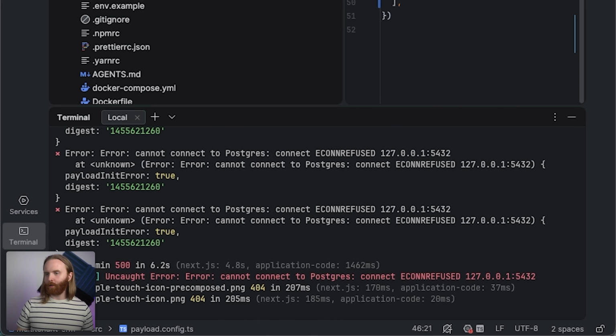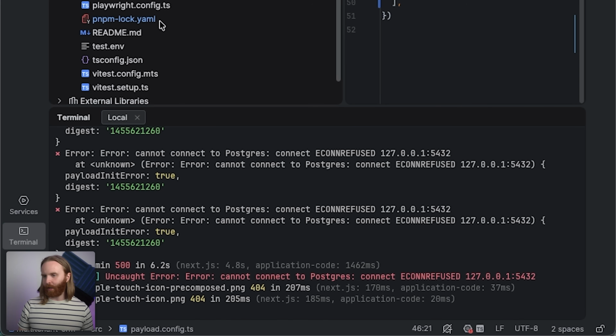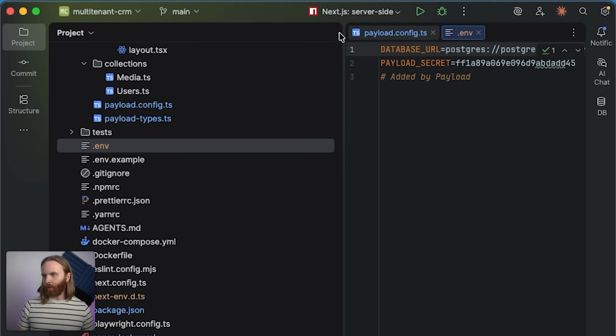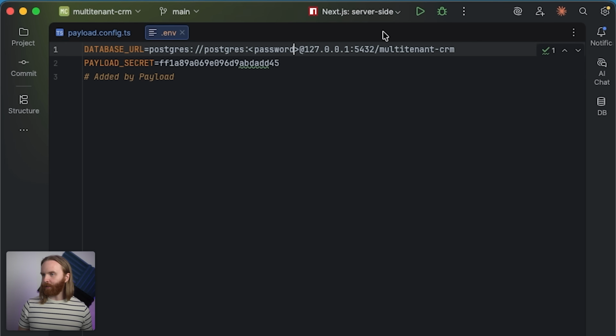Postgres seems to be an issue, and I think it's because I don't have an actual password. So if I go here, this is not live and I don't really care if anybody sees any of this. I don't have Postgres running. I always have Mongo running. I don't always have Postgres running. There we go. I am smart.